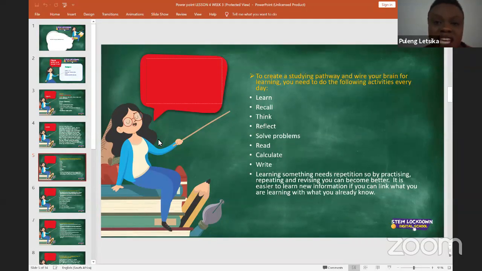You must have thinking abilities. You must be able to broaden your mind and be able to concentrate and learn. So, the fourth bullet point, you must be able to reflect.